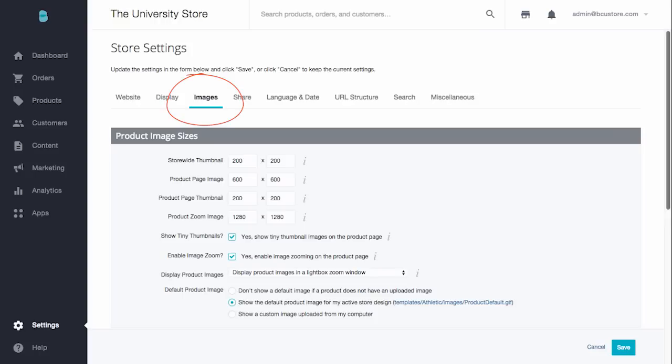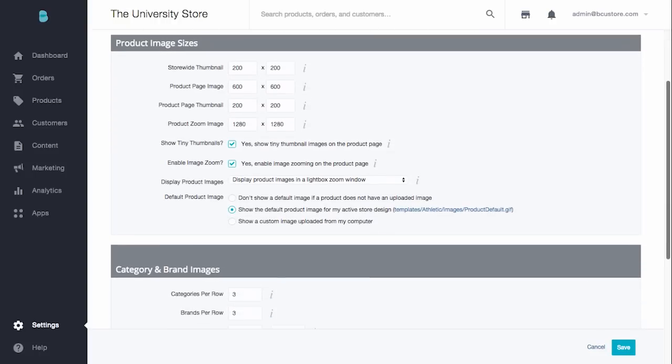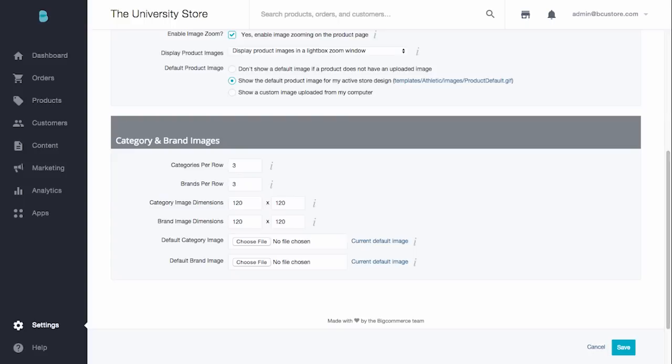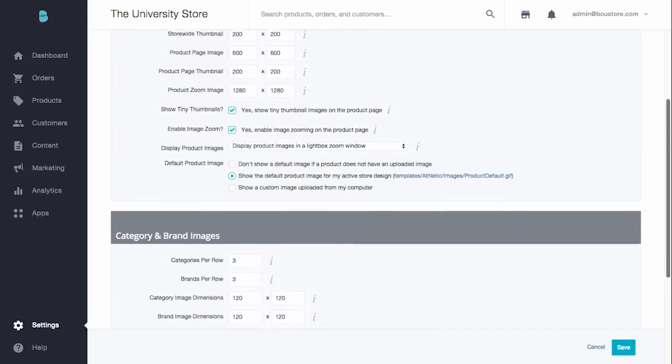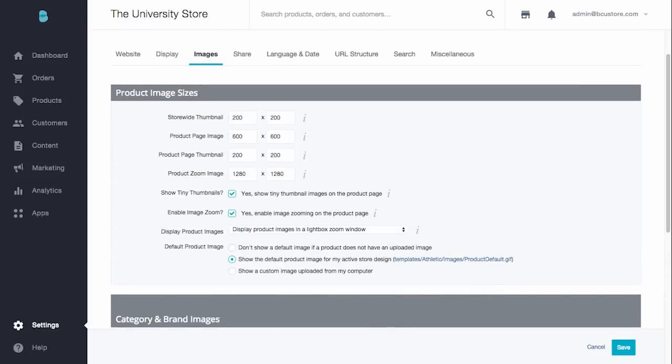The Images tab allows you to control different image settings in your store. You can change the size of your thumbnail store-wide, or decide to upload a branded category image, or perhaps customize your default product image when there's no product image available. You will probably want to keep your product image sizes at their default size, especially to start. These sizes are optimal for your store's theme.